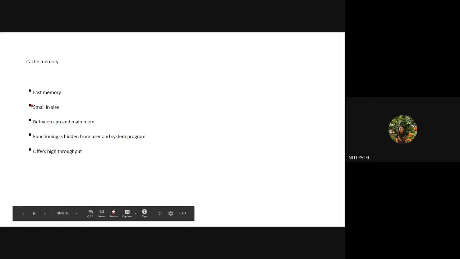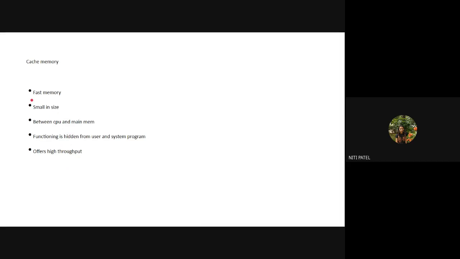Again, if it is interleaved memory, it is a fast memory. It is smaller in size. It is not between the CPU and the main memory. It works between the access.